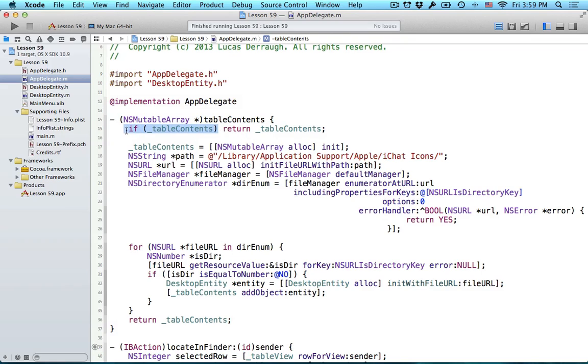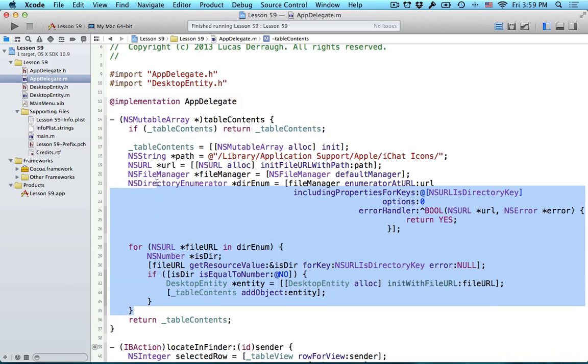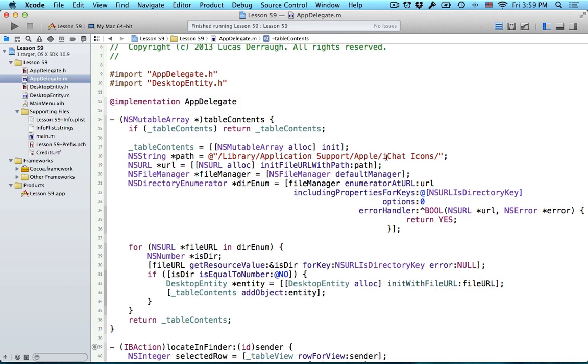What this does is it says if the table contents already exist, in other words, we've already alloc-initted our table contents, then just return the array that we have. If that array hasn't been created though, we will create it. And this code is almost the exact same as the ones that we had in the previous tutorials. I'm just going through and getting the iChat icons. The only real difference here is that I have some code to determine whether we have a directory or not.